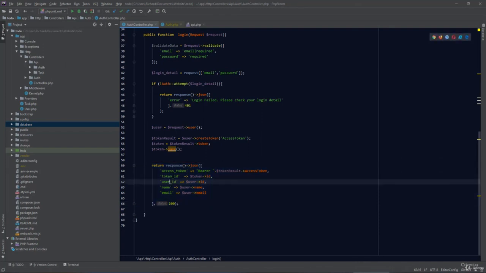In the response we are sending our access token with a bearer keyword in front, and the access token that we have generated. This result has an access token which we are sending, and the token ID also from the token, and the user ID, an email and password, and the status code of 200.